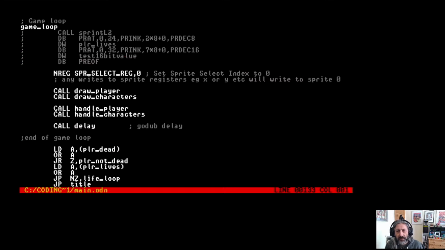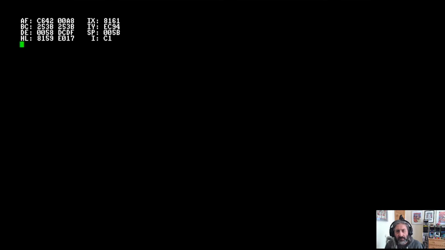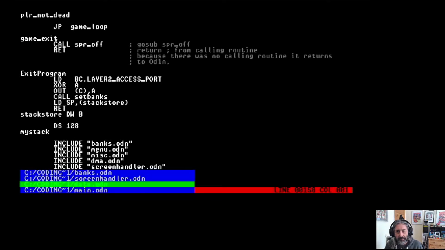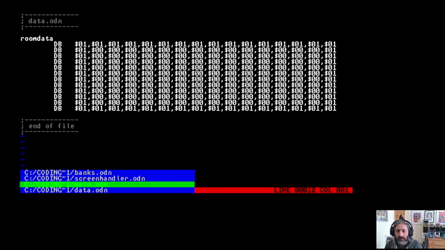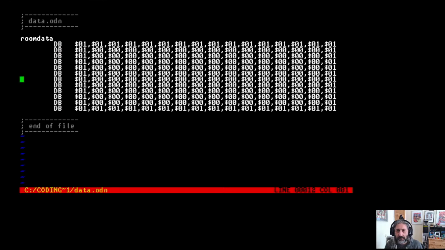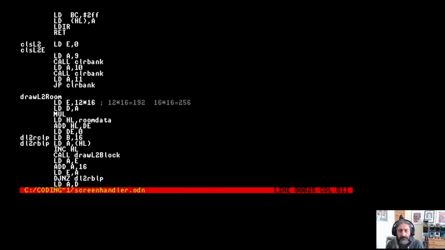Our sprite should be right. Let's have a look at bank data. There's definitely ones and zeros. So if I... no, it's not undo. Right, save screen handler. Right.